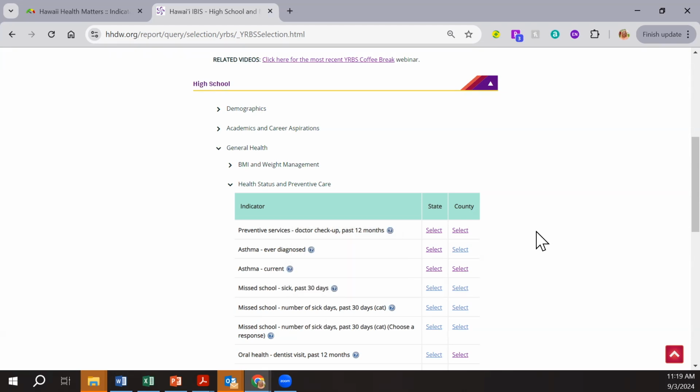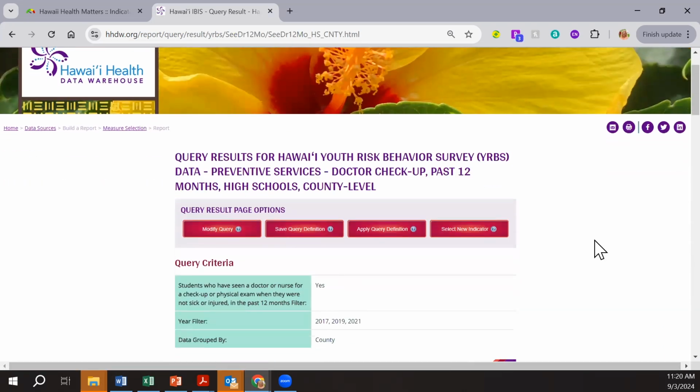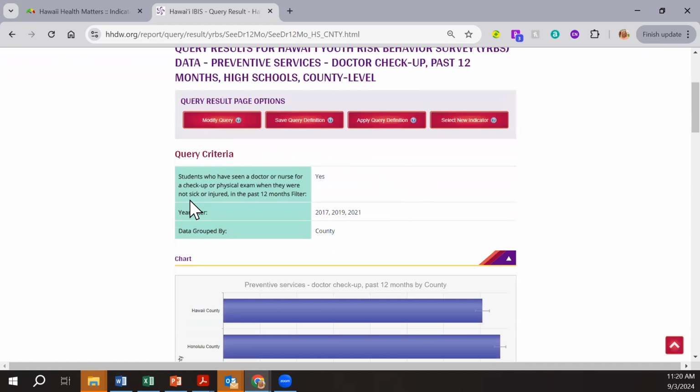So you'll see immediately we only have selections for state or county level data. If we were to choose the state level data, we would not get a map, but we'll choose the county level so we can see exactly what the map looks like. And this is our default query. This is our query result page. So this is going to show us exactly what we're looking at.